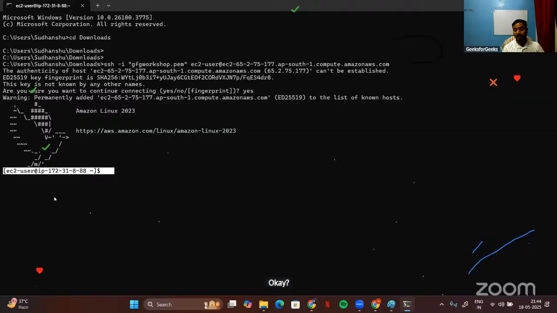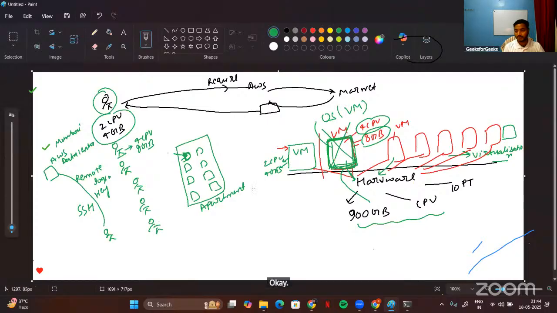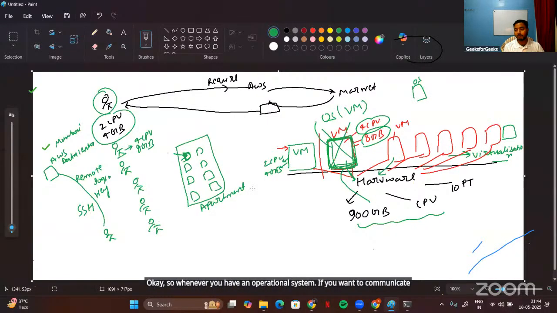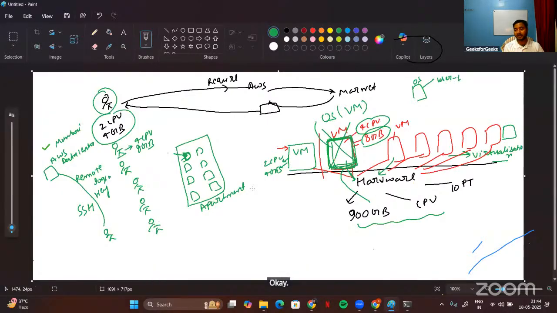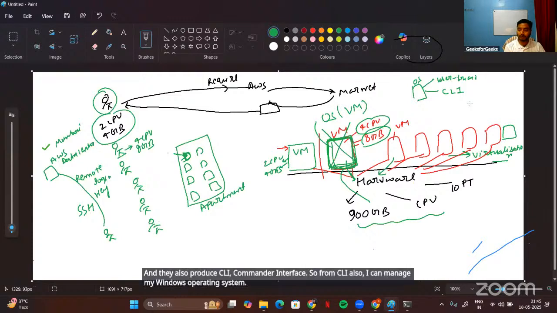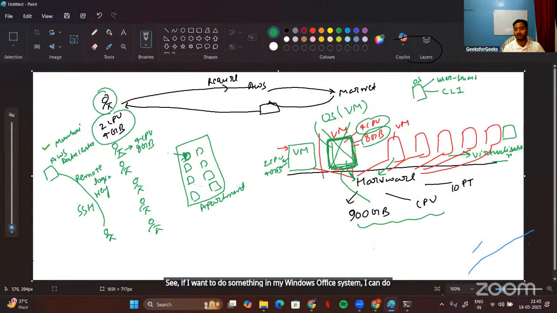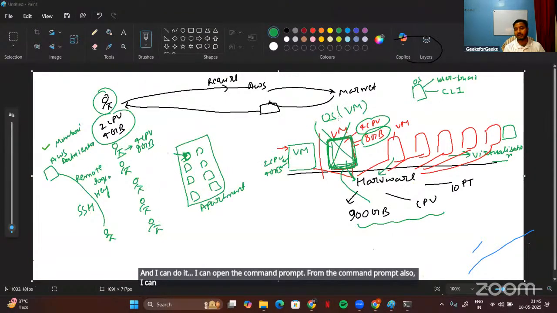So guys, in Linux, you will see that Linux will mostly provide you a CLI to communicate. Whenever you have an operating system and want to communicate with it, they provide you multiple ways. One is a very user-friendly interface, like in the case of Windows, where they have provided a UI which I can use with the mouse. And they also provide you a CLI, command line interface. So from the CLI also I can manage my Windows operating system. I can open the command prompt, and from the command prompt also I can manage my Windows operating system.